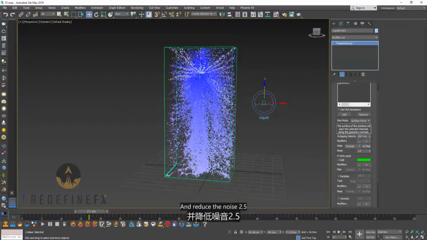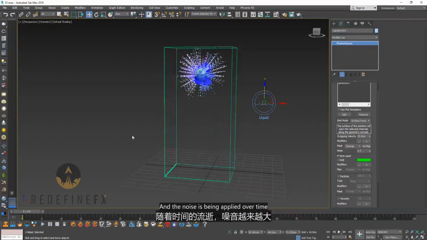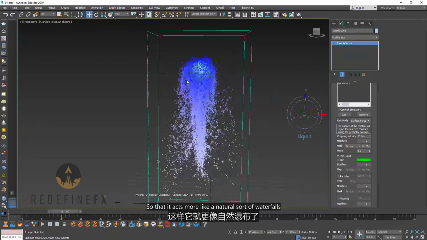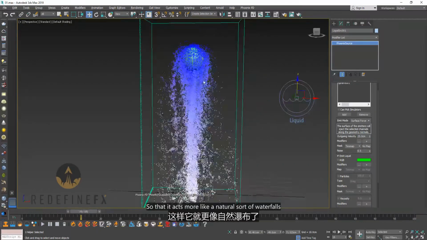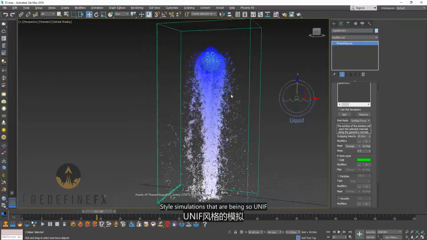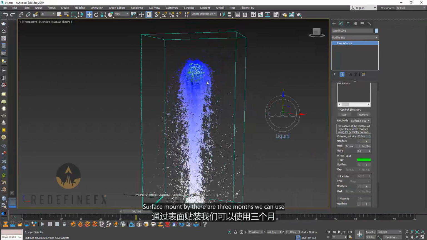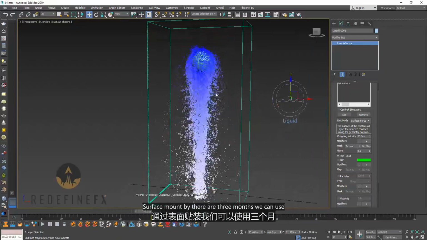So let me reduce the outgoing velocity maybe to 25 and reduce the noise to 0.5, just so we get something more subtle. So now we have this pretty nice irregular flow, and the noise is being applied over time so that it acts more like a natural sort of waterfall style simulation instead of being so uniform.